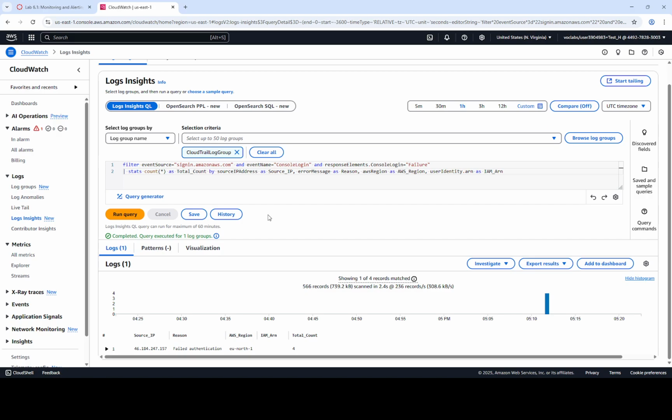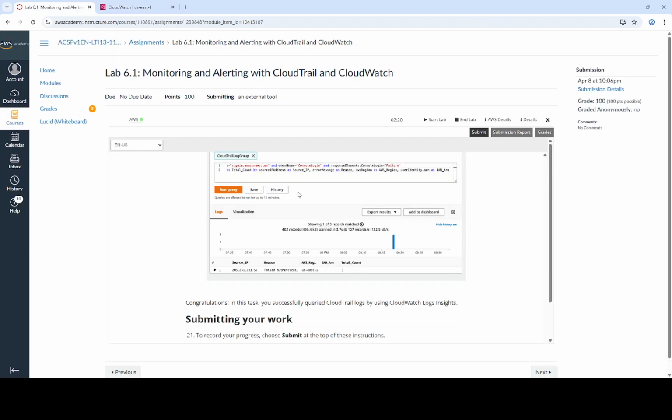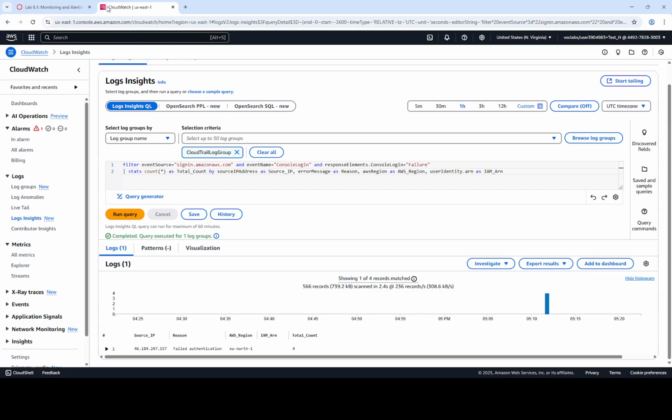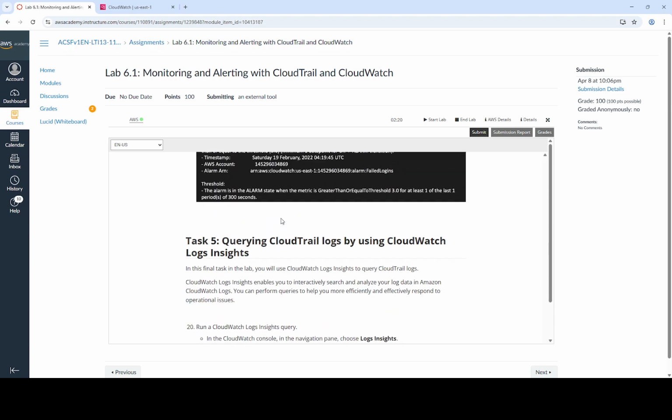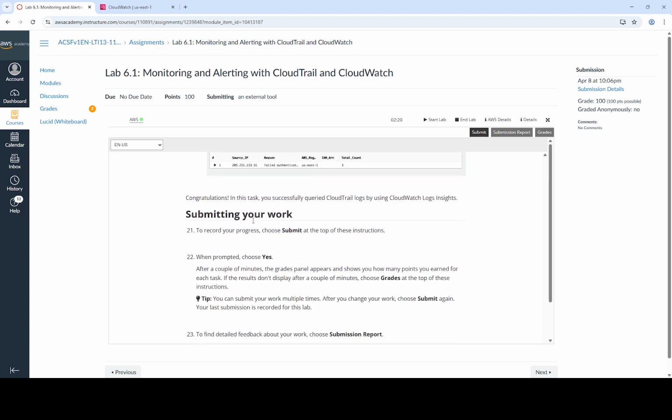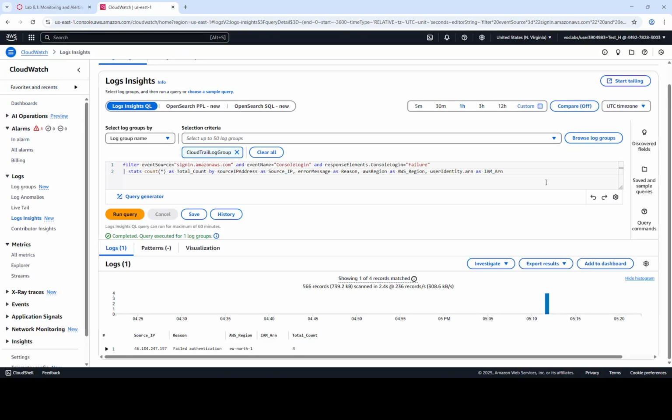Okay, and next we have successfully completed all 20 activities of the 5 tasks. So let's submit the work and grade the work.